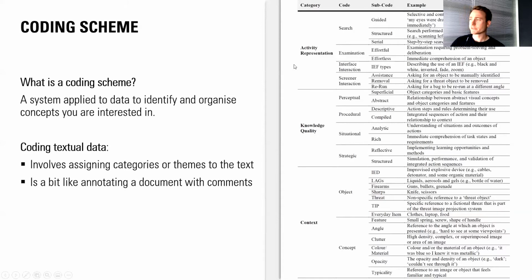So once we have a coding scheme like this, a system that we're going to apply to data, the actual coding of textual data is very similar to annotating a document or commenting on a document like you would in Word. So we basically take these categories or themes that we have in the coding scheme and we apply them to the text. So we can identify where they are, quantify them, and then form relationships later on.